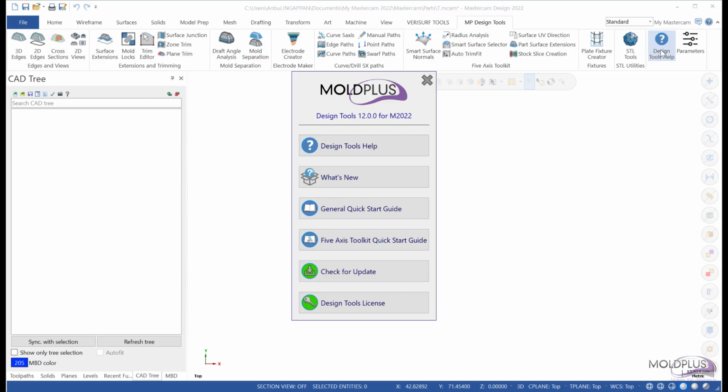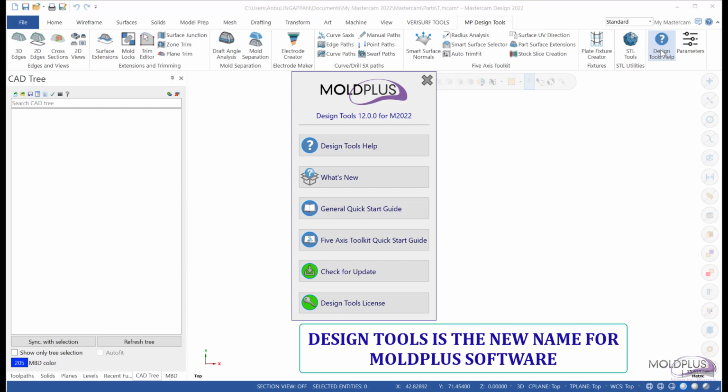Preview of Design Tools 12.0 by Moldplus SA. Design Tools 12.0 is the latest version that replaces the former version called Moldplus version 11.5. The product has been renamed to Design Tools to remove the assumption that Moldplus software tools were only meant for mold makers and other focused markets.